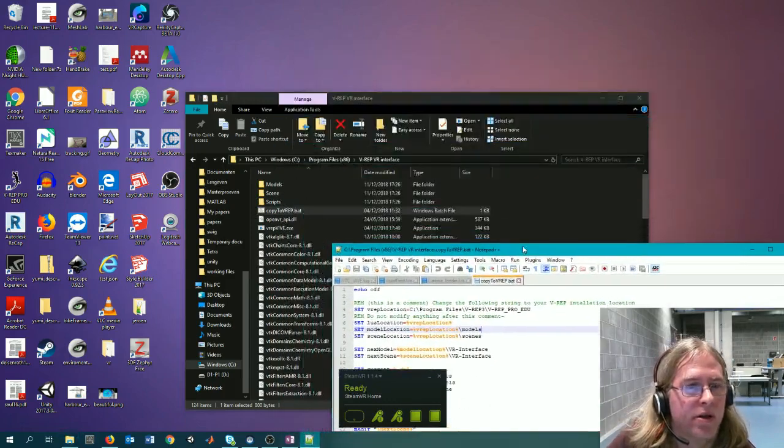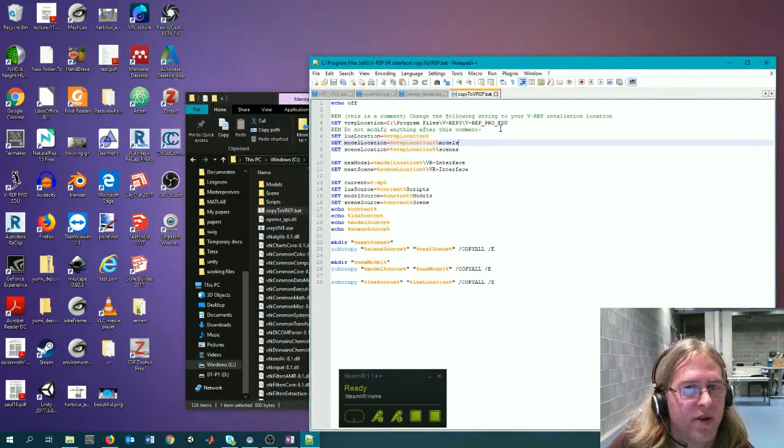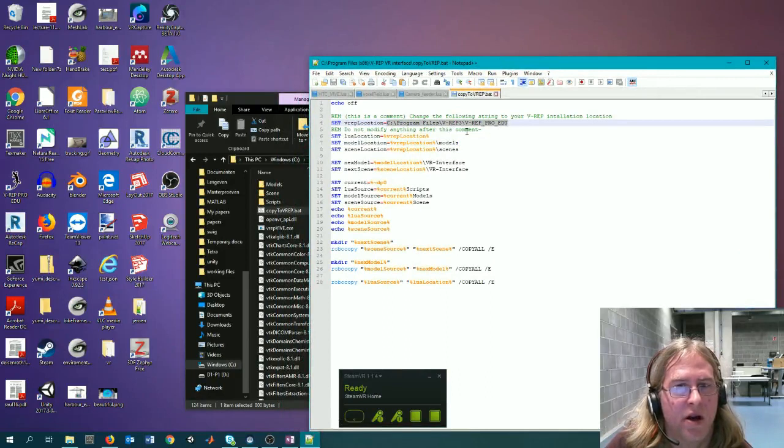But you also need to specify the location where VRAP is installed. If it's this location for you, then you don't need to change anything. If it's another location, then you have to change this. Be very precise how to do this. For example, no spaces here, no brackets or whatever, exactly like this. But yeah, then maybe another folder.